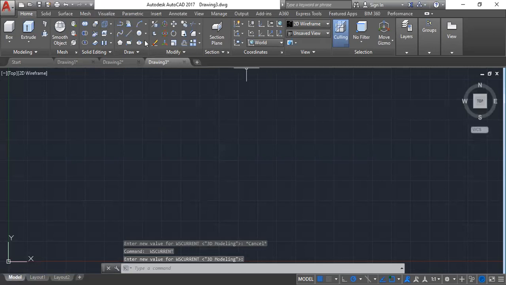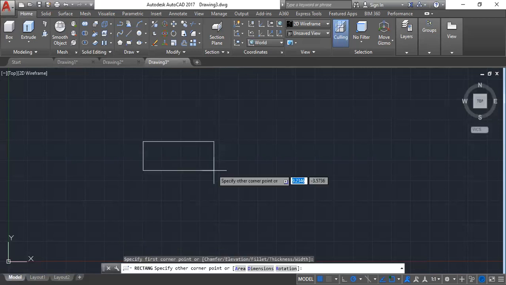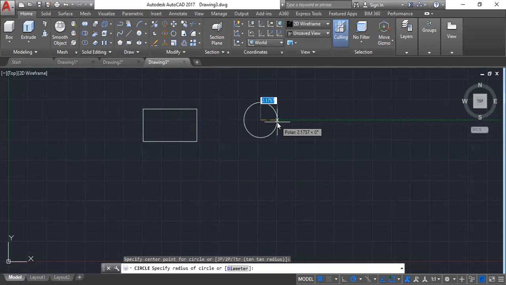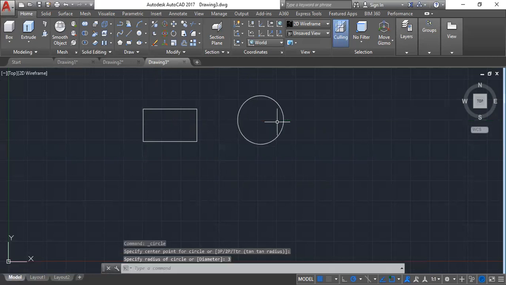Everything is okay. So I'm going to click on the rectangle tool, and then I'll click here. I'm going to draw a rectangle measuring 7 by 4. This is my rectangle. This rectangle is 2D. I'll draw a circle next to it. The radius, I'll make it 3. This circle is 2D. Now, to convert 2D to 3D, we usually add depth.